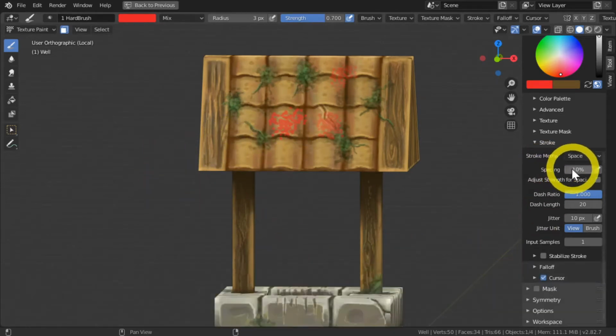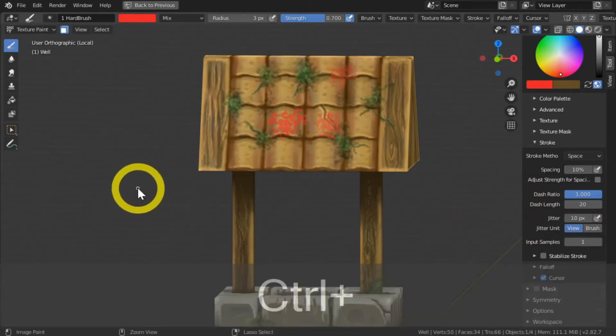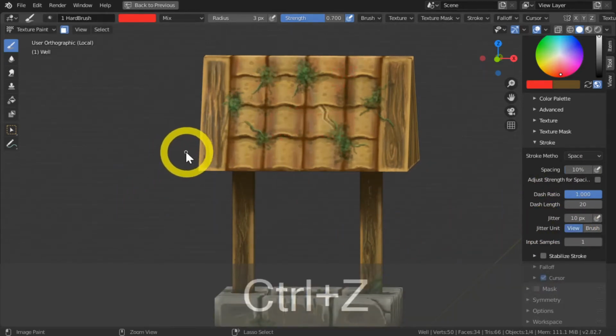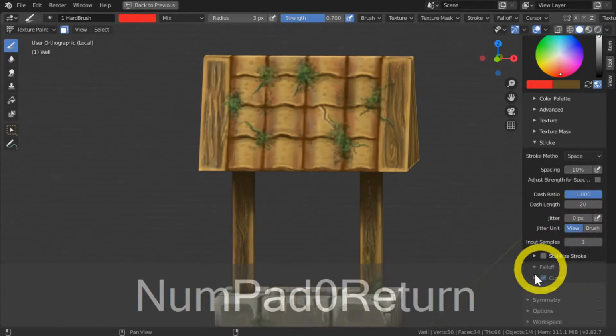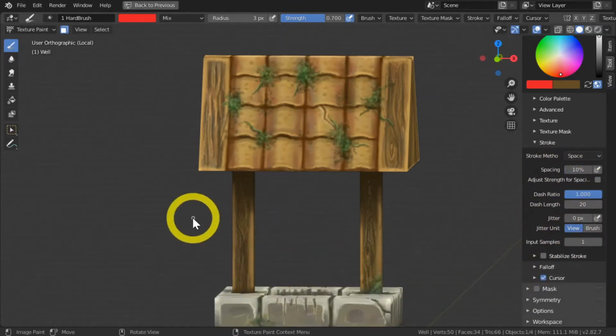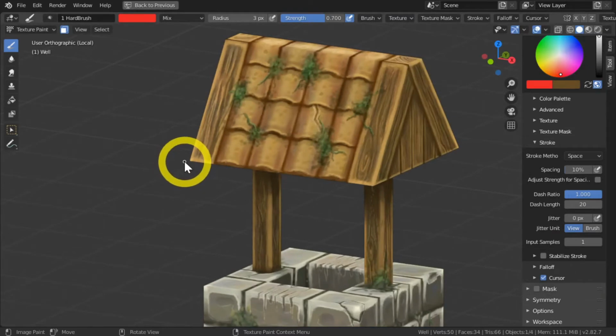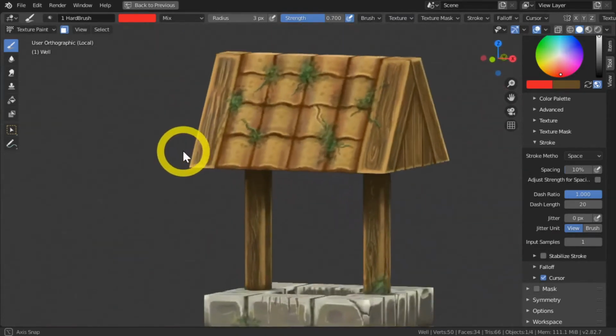So I recommend you try them both. Put space on 175 or put jitter on 10, and try it out. Okay, Control Z, let's put jitter back on 0. Spacing is on 10%, that's the default value. Okay, I think that's all I did, so let's continue with the consistency and touch-up.